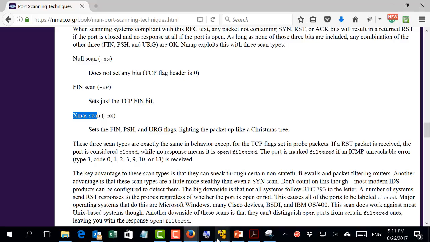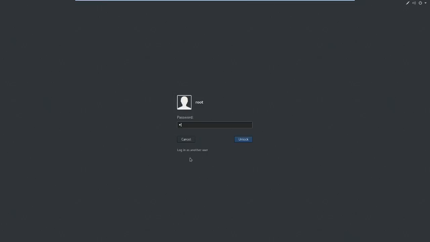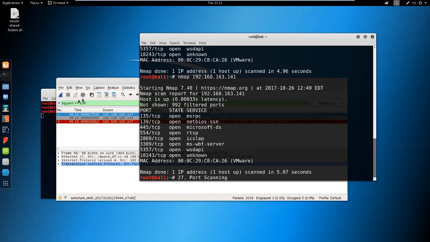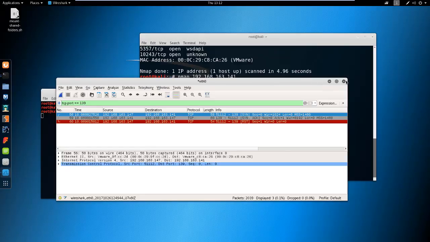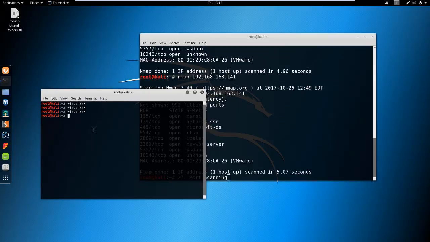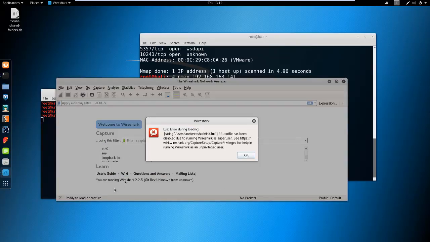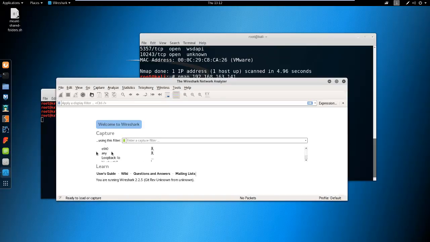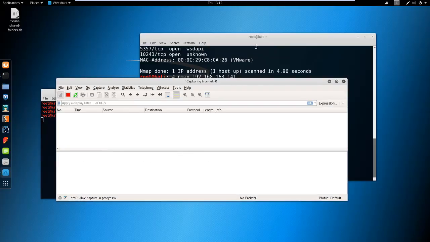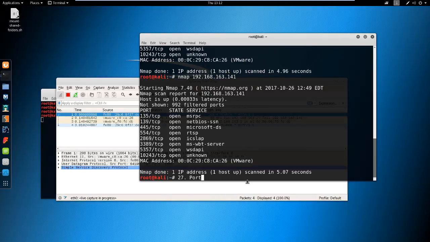So let's go to our Kali Linux machine and do a Christmas scan. And let's also open Wireshark to identify what kind of packet will be sent and what kind of packet will be received. So I'm going to close Wireshark and reopen it, quit without saving. Here you go. We're going to start on the Ethernet. Again, don't worry about this error message. This is okay. It will not affect anything. And by the way, you can download the Windows version of Wireshark. Let me clear my screen.